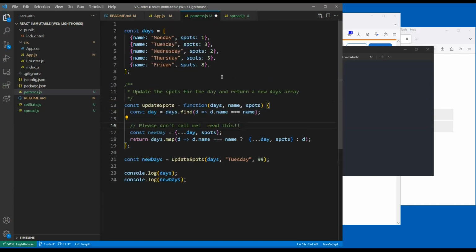Another pattern. This is a very common problem in immutable updates: updating objects in arrays, or arrays in objects, the same thing. Any questions on immutable updates?